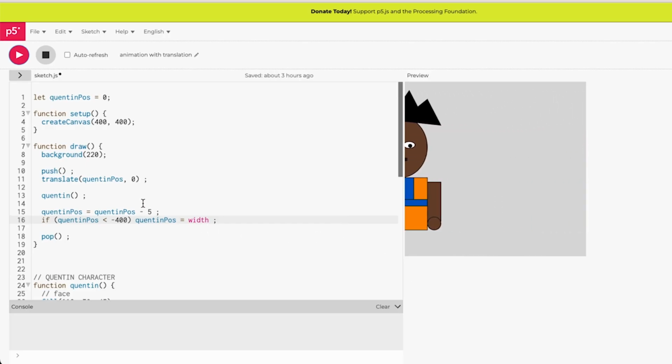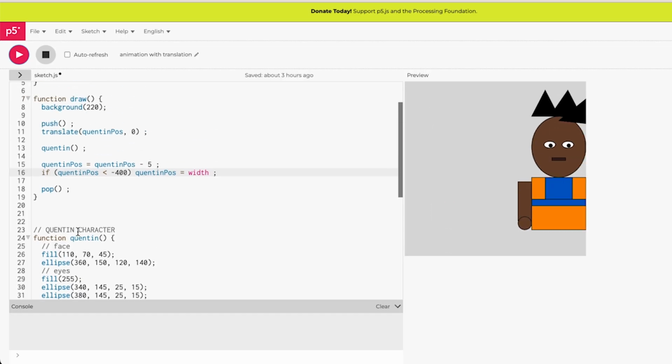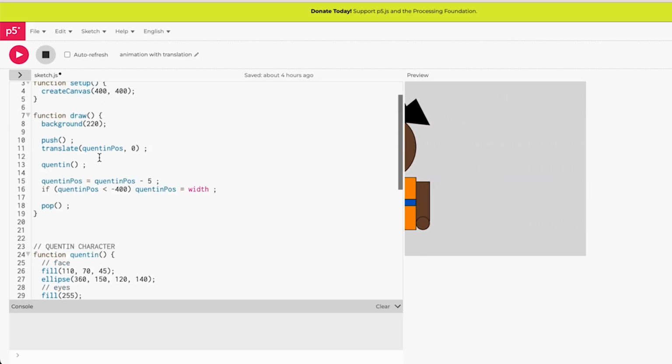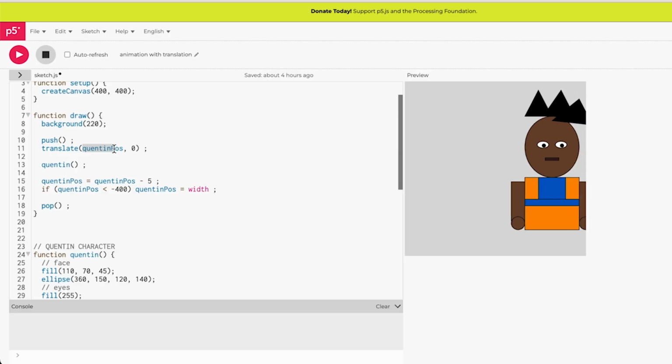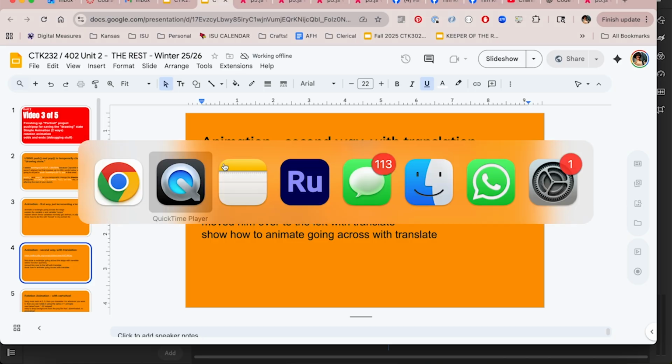So isn't that cool? You can use translate to move a whole bunch of shapes or an entire function or something like that. And so we're not really messing with any of these numbers in here at all. We have the function here, Quentin, and then we're using a translate command to move his position over. So that was the second way of animating stuff with translation.